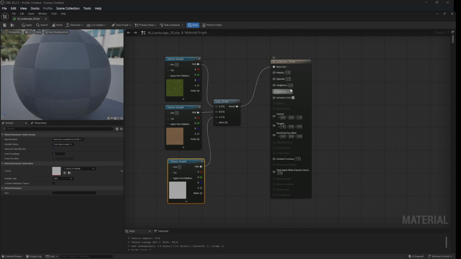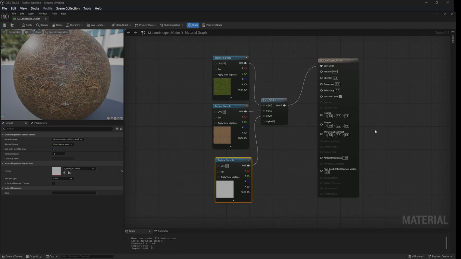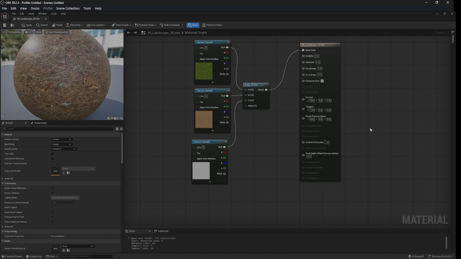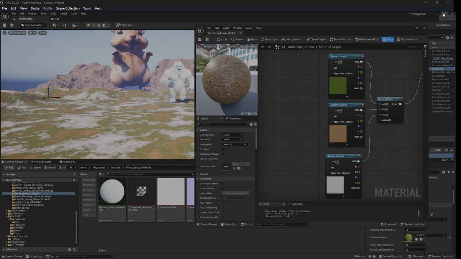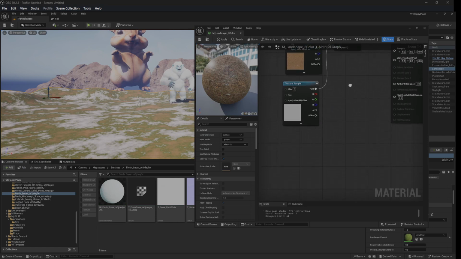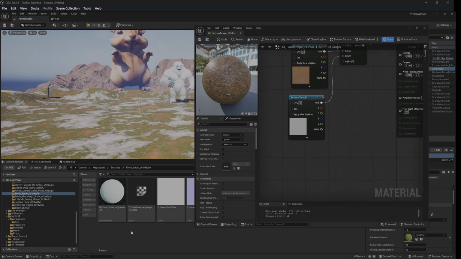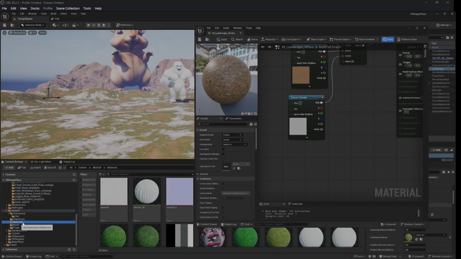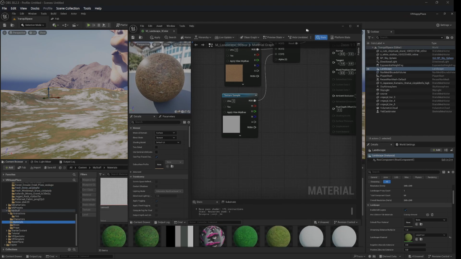Let's connect this to the base color. And now we just need our alpha input. If you saw the previous video, you know that that's just going to be a grayscale picture of a pattern. It's got to be a seamless tile, of course. And that pattern is going to determine how our 3 textures are applied.